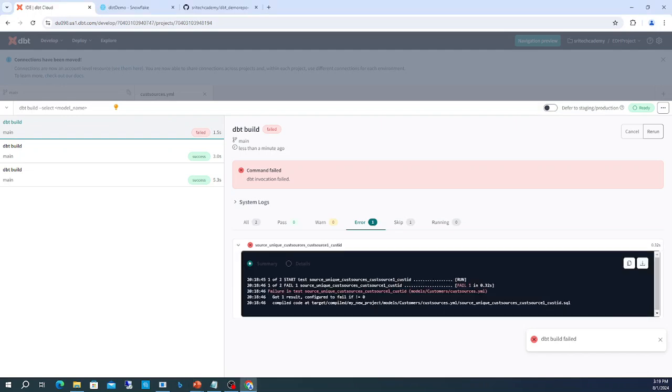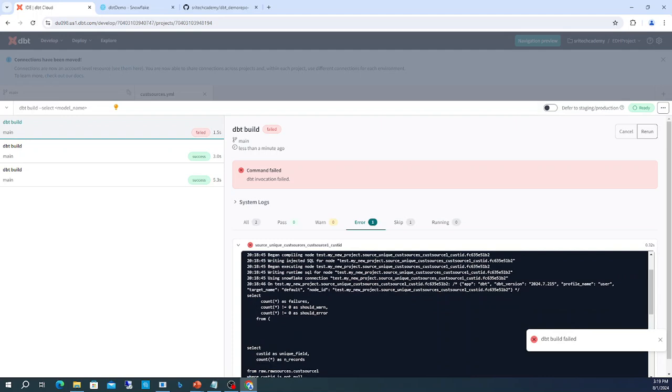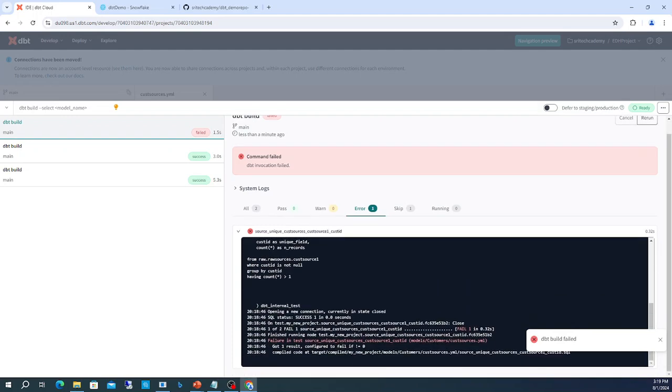So let's see what it has written. It says there is a failure in the source test, as expected, because we now have non-unique values. It tried to run this against the source, and it failed because there are non-unique values in the table now. So it is great for data validation tests, to make sure clean data goes into the target.